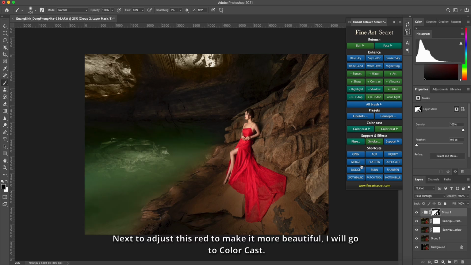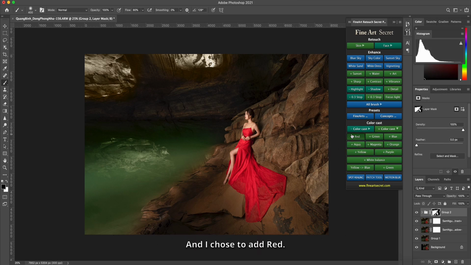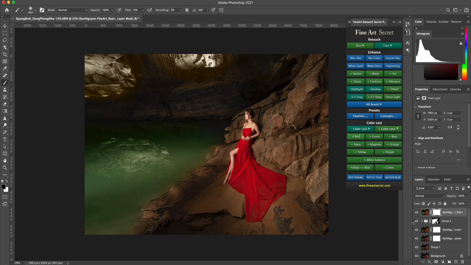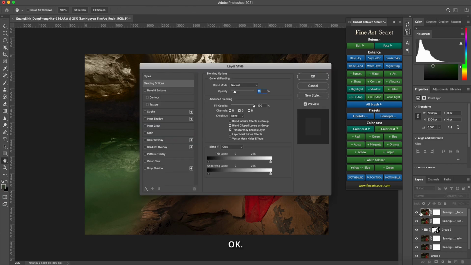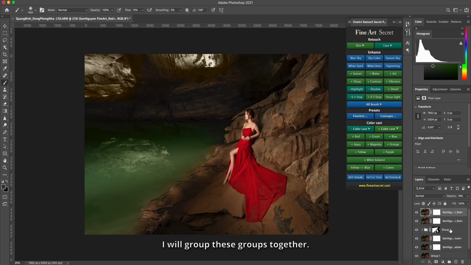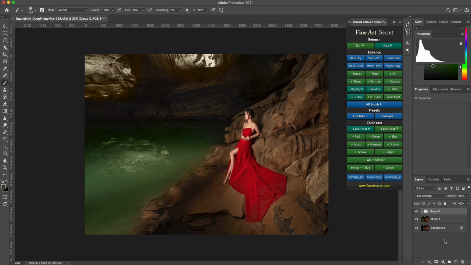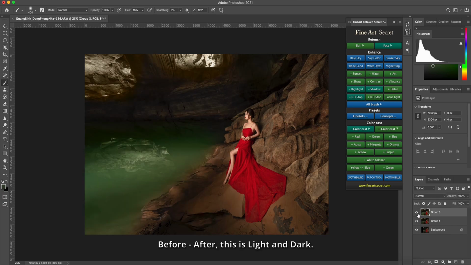Next, to adjust this red to make it more beautiful, I will go to color cast. And I chose to add red. I can give it 1 more. If it's too much I will reduce the opacity to make it fit. OK. I will group these groups together. Merge layers. Before, after, this is light and dark.